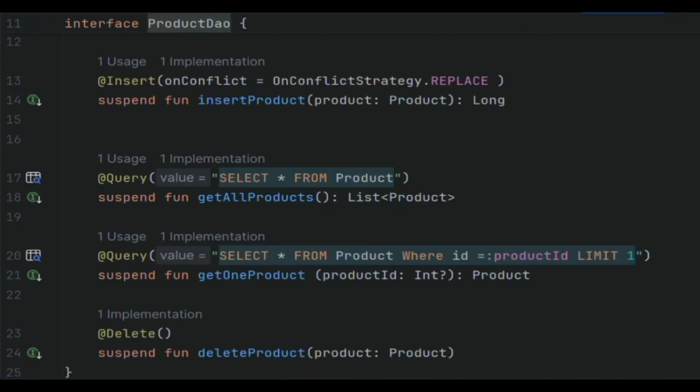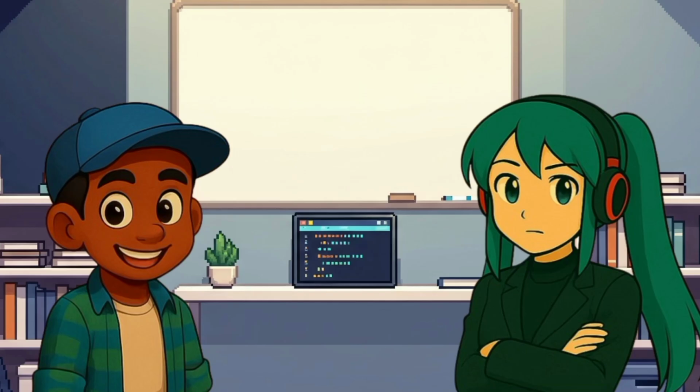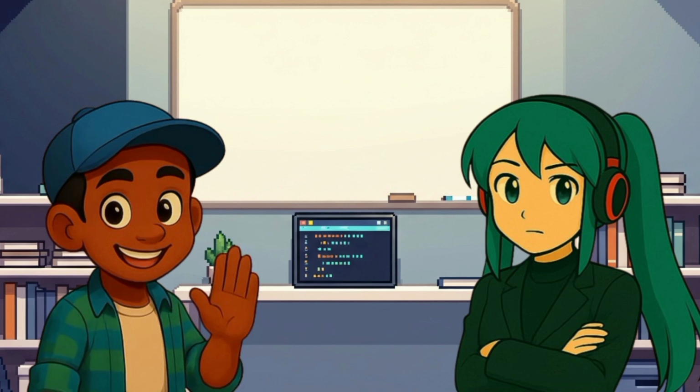A small note: all these functions are marked as suspend so that they execute in the background. This is important because data operations, fetching or updating, may take some time, and using suspend prevents them from slowing down the user interface.